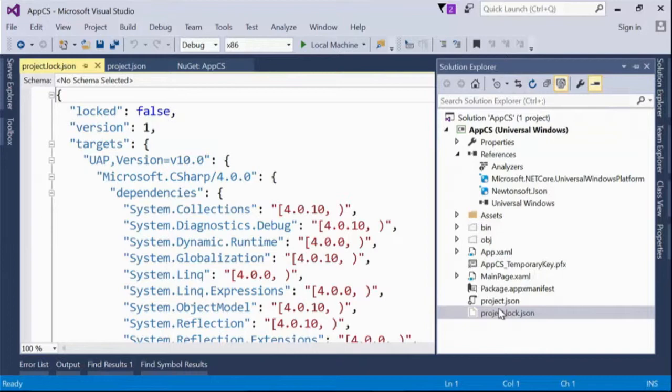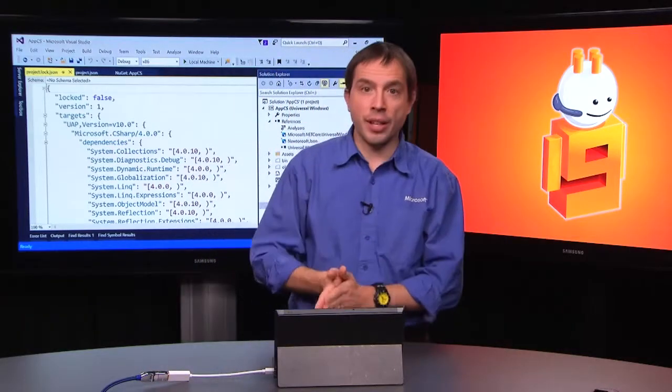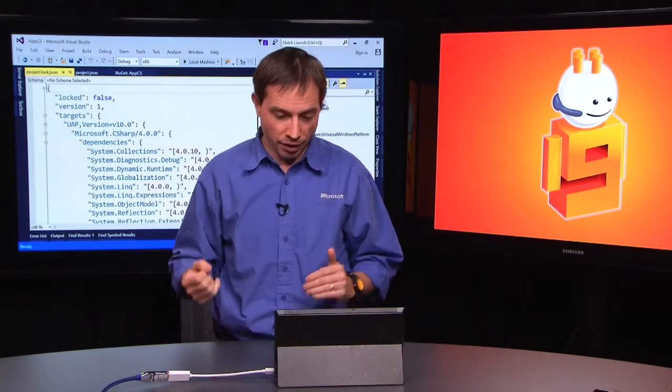project.lock.json. This hidden file, what it's doing is when you hit build, it resolves your project.json file to discover all the packages that you yourself referenced. It figures out all of the ones that they in turn depend on. It makes sure that they're all downloaded. It figures out where they're downloaded, and it figures out which exact binaries from inside them should be referenced. It caches all of that information inside project.lock.json.